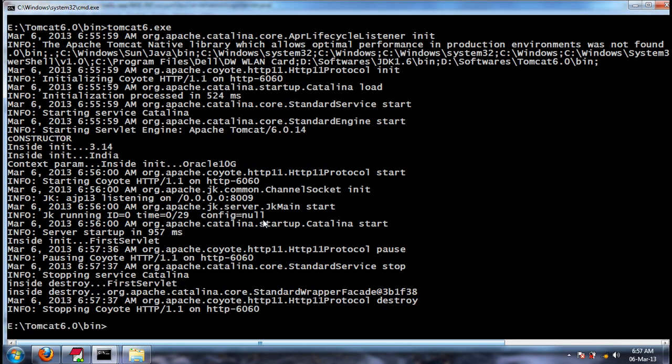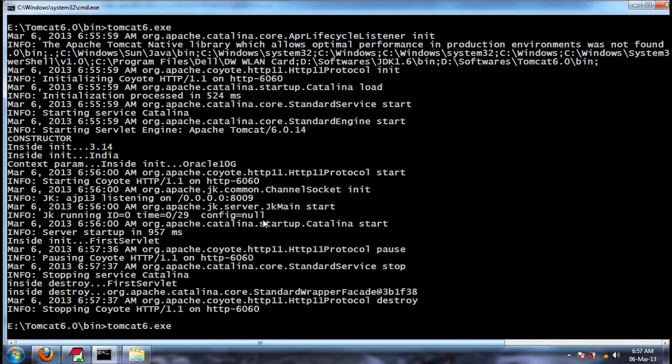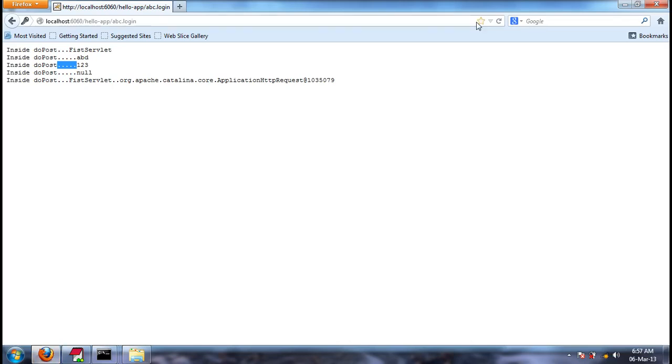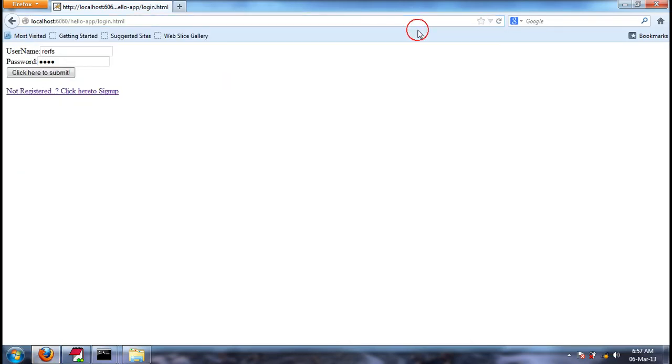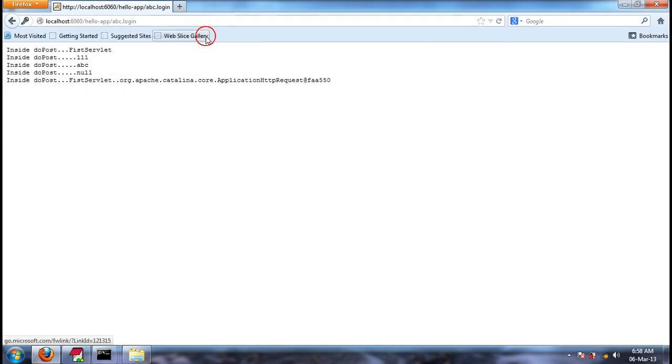Stop the server, recompile, restart. So now if I submit, triple one is the username and ABC is the password. If I click on submit, okay, triple one is the username and ABC is the password.